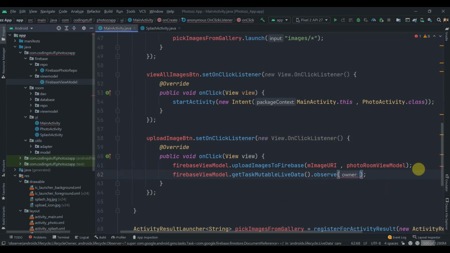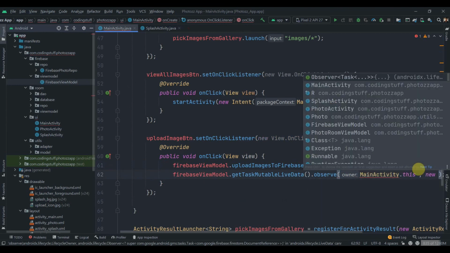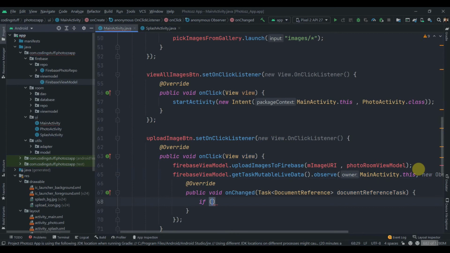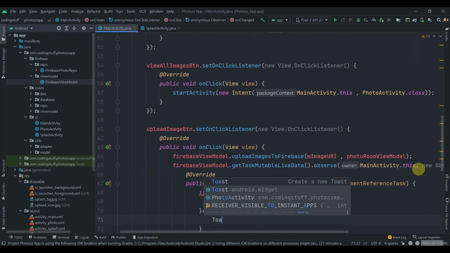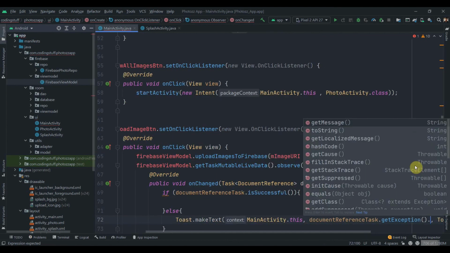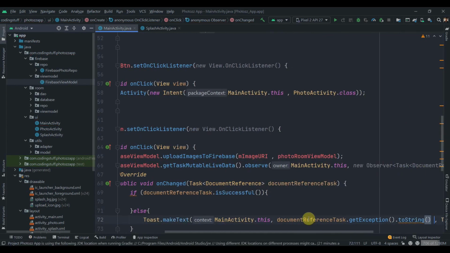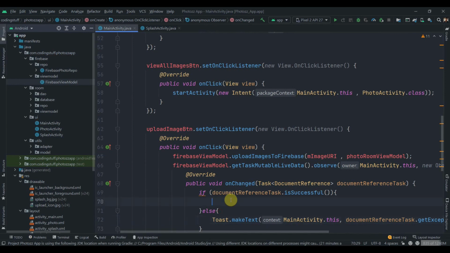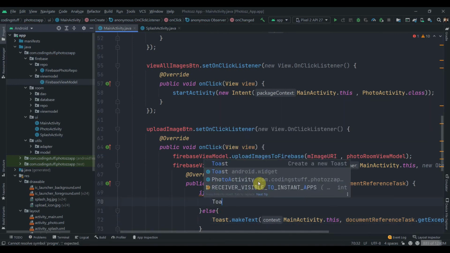Instead of this we need to pass MainActivity.this, new Observer, and here we can check if the task is successful, else we can just show the toast. MainActivity.this, task will be document from task.getException().toString(), and if it fails we're gonna show the toast.